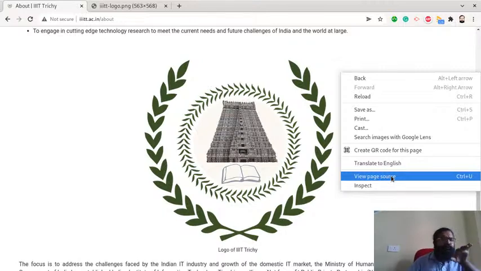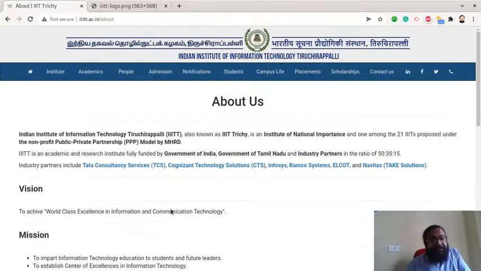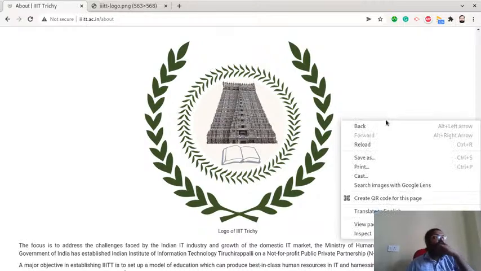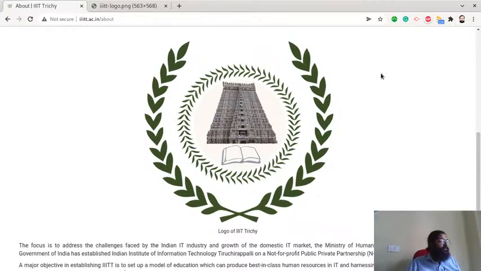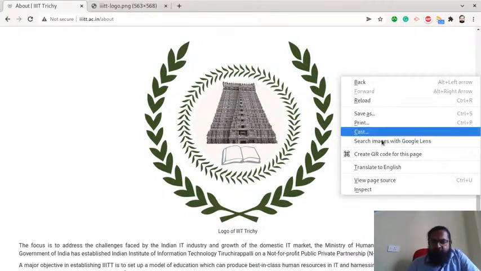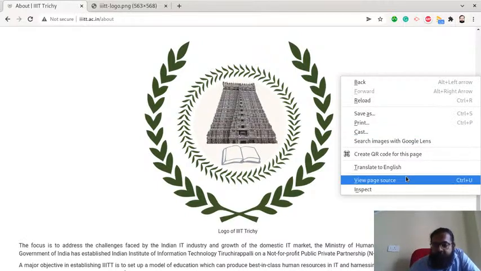Now view page source will help me view the HTML code that has created this particular website, right? How many of you have heard of HTML or something like that? Yes, sir, we have heard. Okay, some students have mentioned they have heard about HTML. That is good. If you can, do it along with me. I am going to right click on the page and click on view page source.